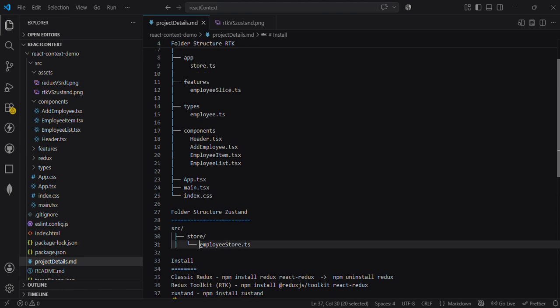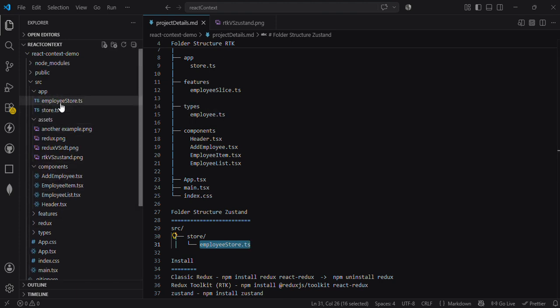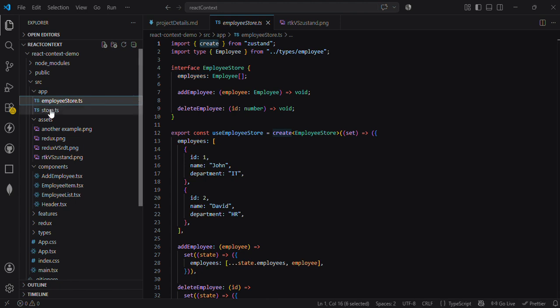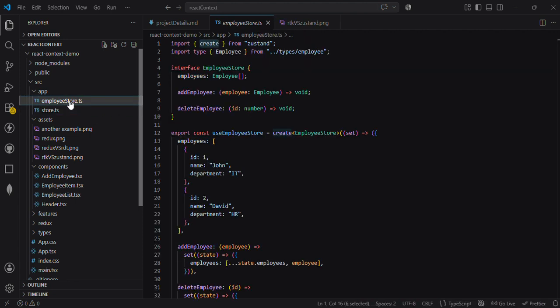Let me go directly to this file, employeeStore.ts. This is the file I have added. We can remove this other file, as it is no longer needed. I just held it here to compare it with RTK. But only one file is needed in the case of Zustand, which is the employeeStore.ts file.